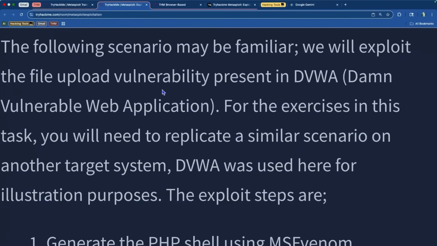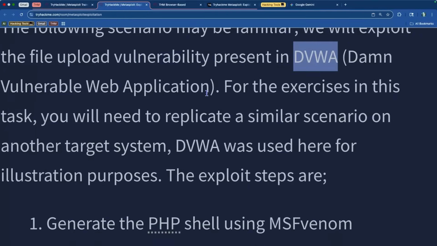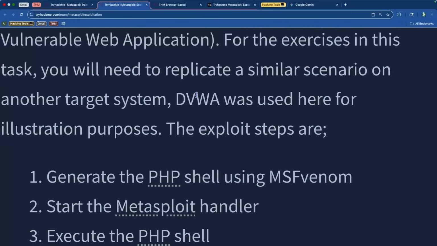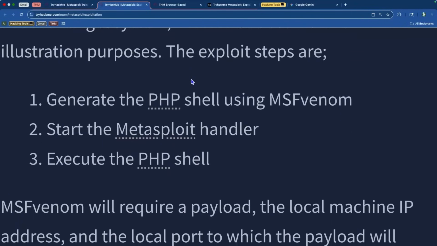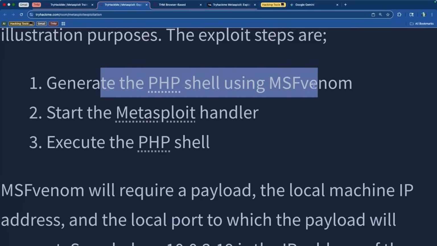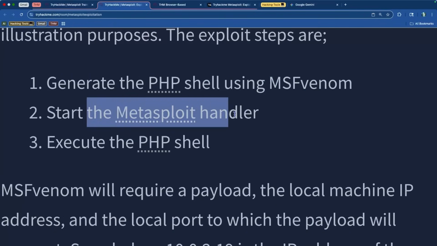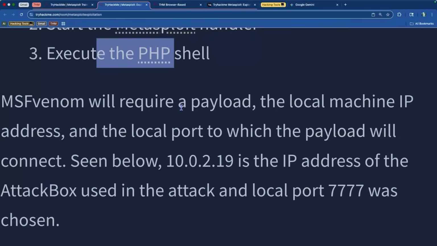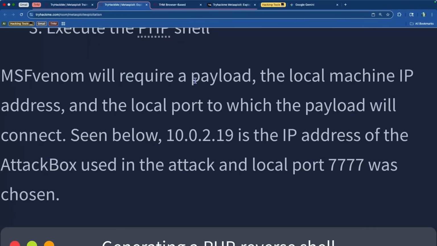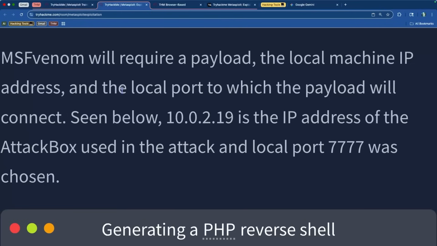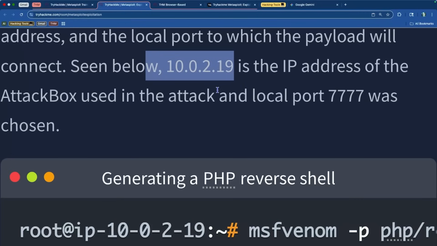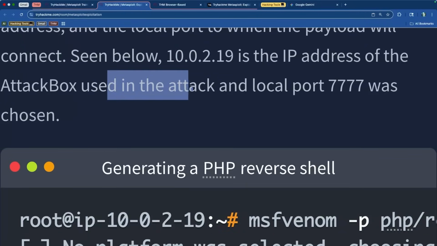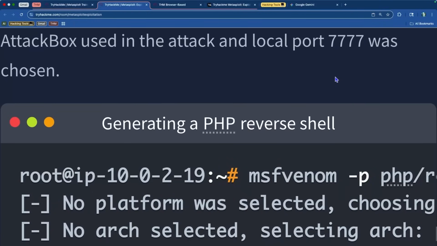So what we're going to be looking at: we'll exploit the file upload vulnerability that is in DVWA, Damn Vulnerable Web Application. For the exercises in this task, we'll be able to replicate a similar scenario on another system, and it was used for illustration in this particular section. So you first generate the PHP shell using Msfvenom, then you start the Metasploit handler, and then you execute the PHP shell. And Msfvenom will require a payload, the local machine IP address, and the local port to which the payload will connect. So 10.0.2.19 in this example is the IP address of the attack box that we used in the attack, and the local port 7777 was chosen.